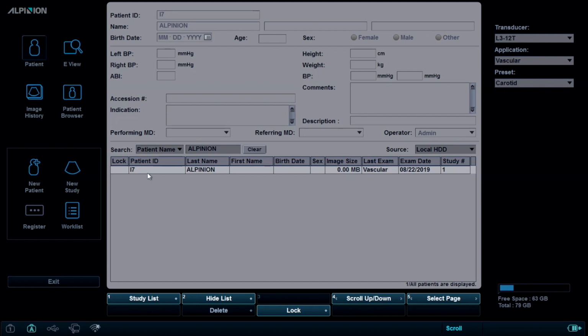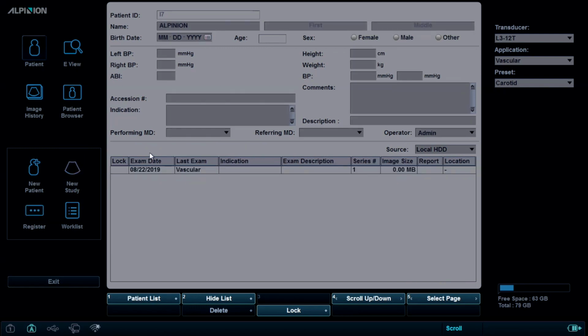To start a new study, select New Study on the function selection. Set the application and preset, then Exit to return to the scan screen.